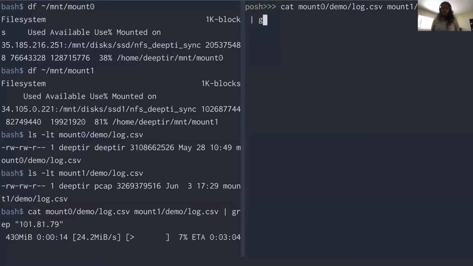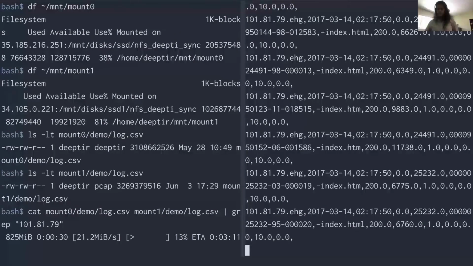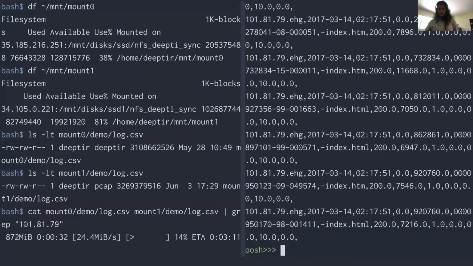On the right side, because POSH is a drop-in replacement for Bash, we're going to type in the same exact command. And in a second, you're going to see that POSH is going to finish this computation much faster than Bash because it takes advantage of data locality. Here you can see that POSH is now done while Bash is only 15% of the way through the computation. POSH offloads the processes to proxy servers running on each NFS server. And in the meanwhile, Bash is sending all the data from the server to the client.